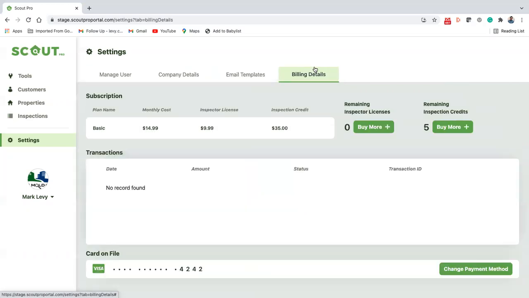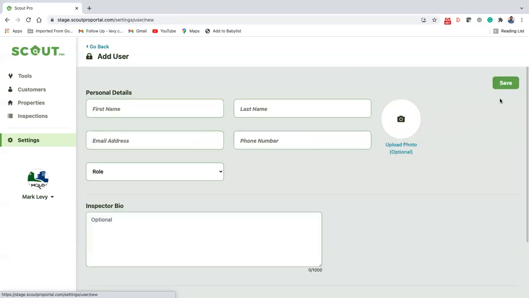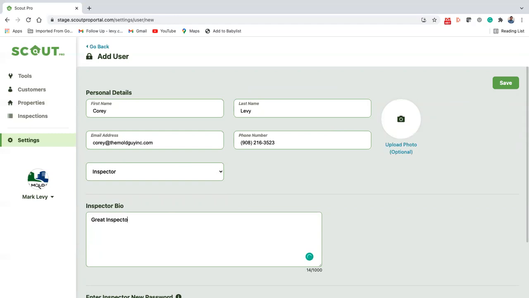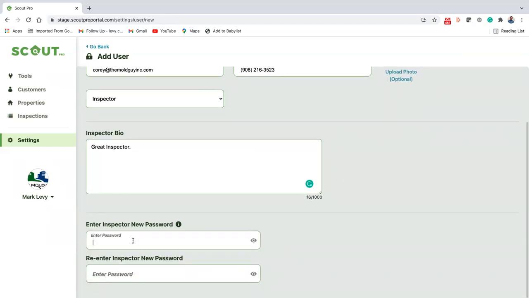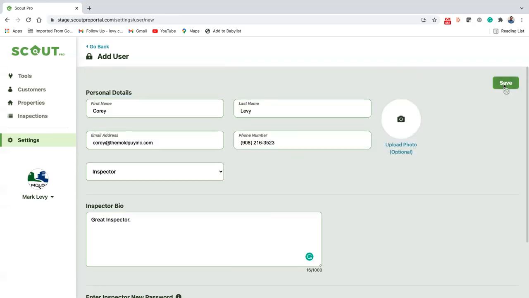Going over to billing details, okay? You can see now that we're out of inspector licenses because we just used it to put Mark in here. So if you were to try to add another user and just use an example here, because I'm the best, right? Great inspector. Okay, and I hit save.